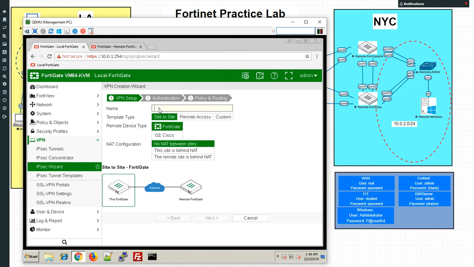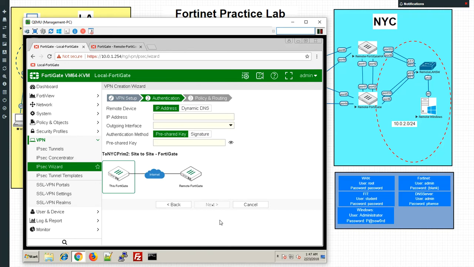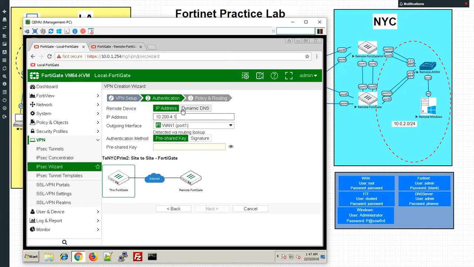But this time, I'm going to do a 2 NYC. Is that how I had it? 2 NYC primary. Oh, too many characters. I'll have to say prime 2. All right. And once again, I'm going to go to 10.200.4 this time, .1. So in other words, I am going to access the secondary ISP on this remote FortiGate here, okay? And then I hit next.